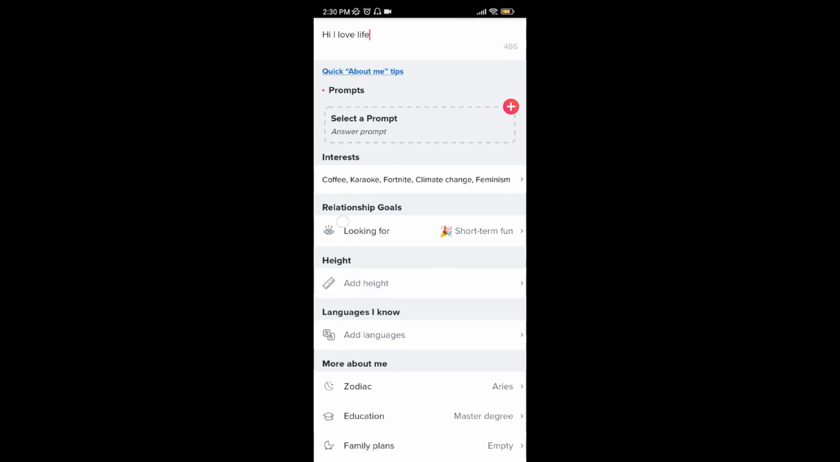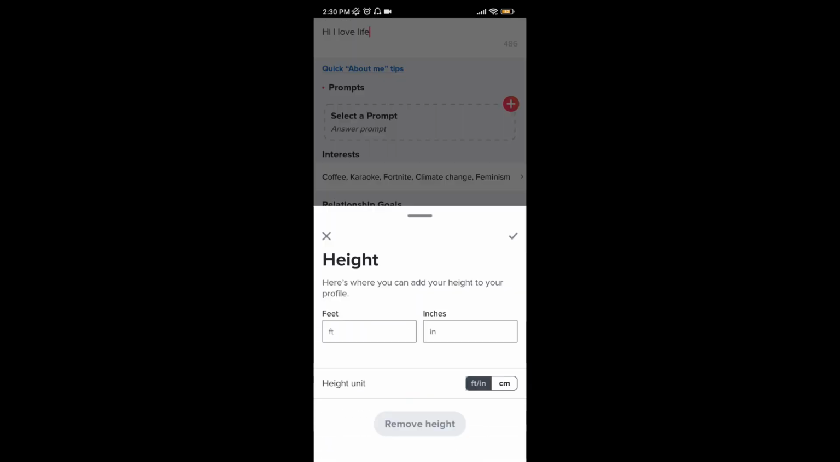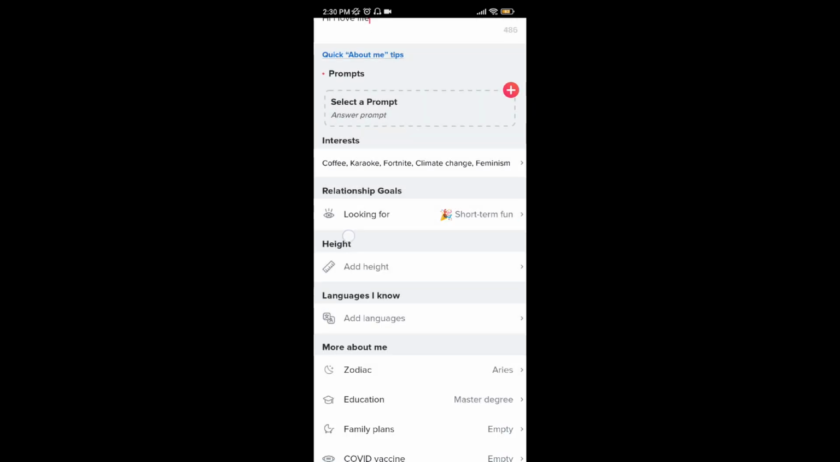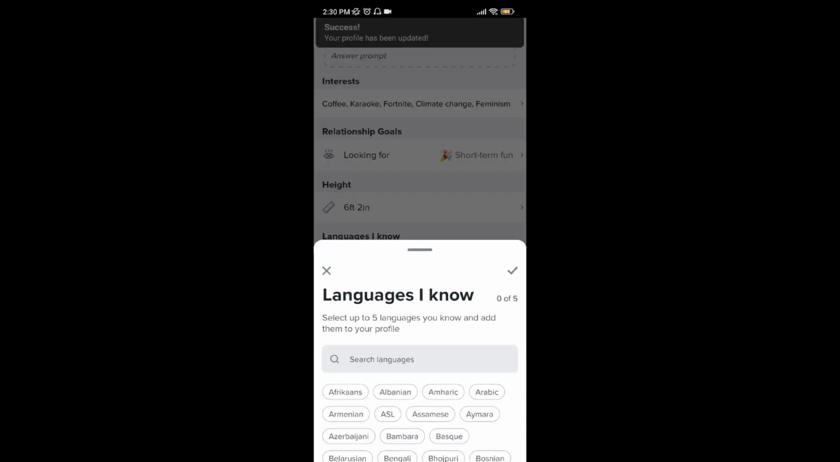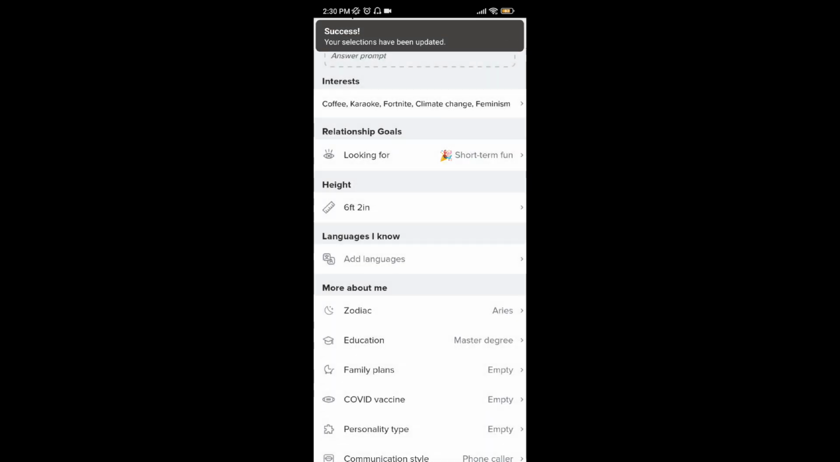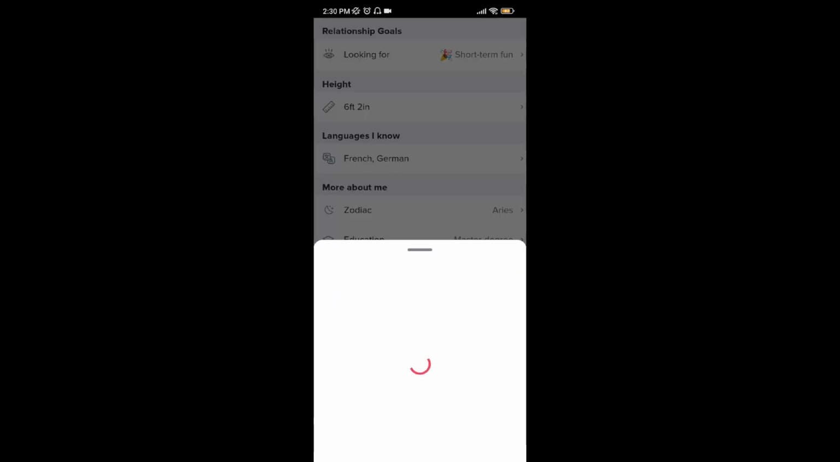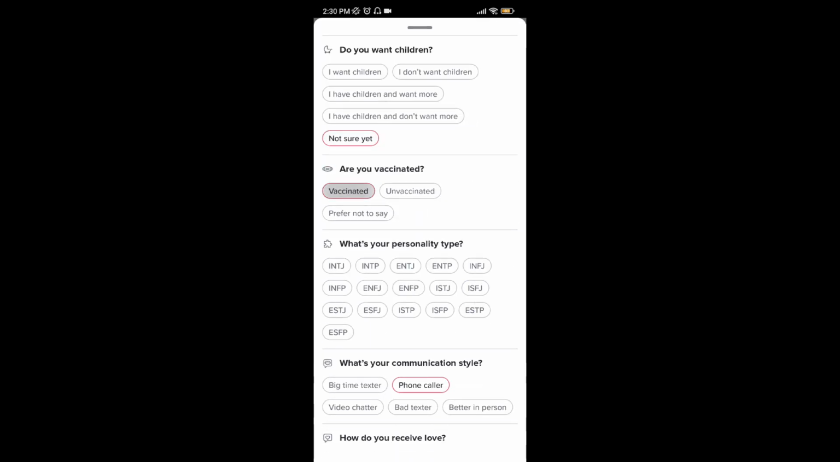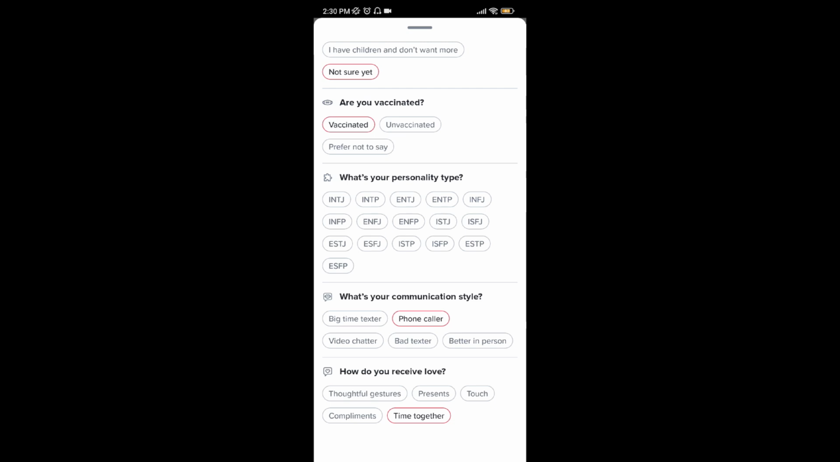And you can also add your height if you want to put it in feet or inches. So I'm going to put in feet, saying I'm 6'2". Or you can also add languages, saying that you can speak German, Greek, and French. You can also put if you have any family plans. So I'm going to put not sure yet. Are you vaccinated? I am vaccinated. And you can also choose your personality type.